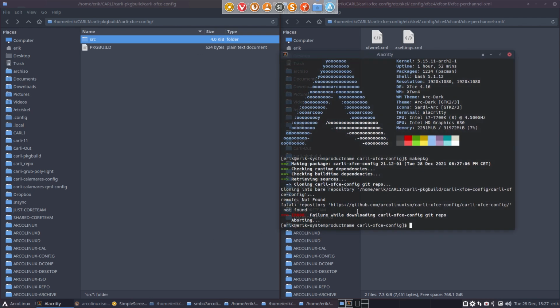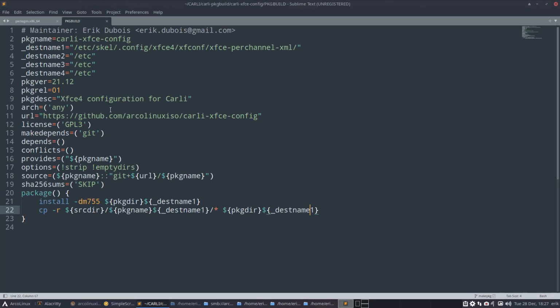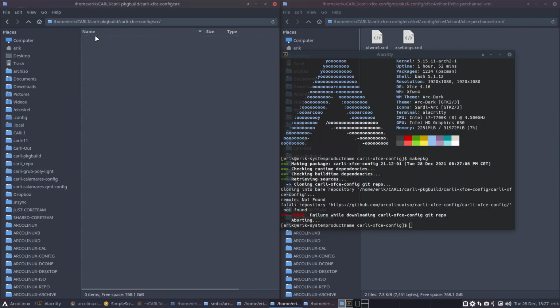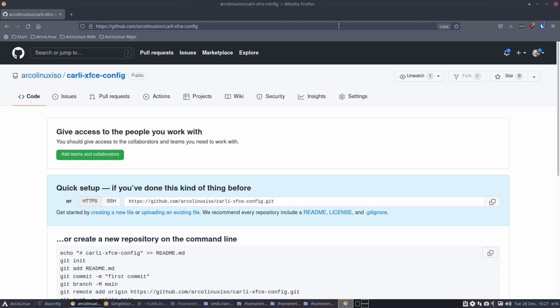So let's see, the URL is wrong. Downloading Carly config git repo. Did we double check it, right? Where did I close it? So Carly Xfce config, URL, package name. What happens? It really is the URL. Let's have a look. Fatal repository. I did it twice. Carly Xfce config, Carly Xfce config. Duh. Of course it says that's wrong.